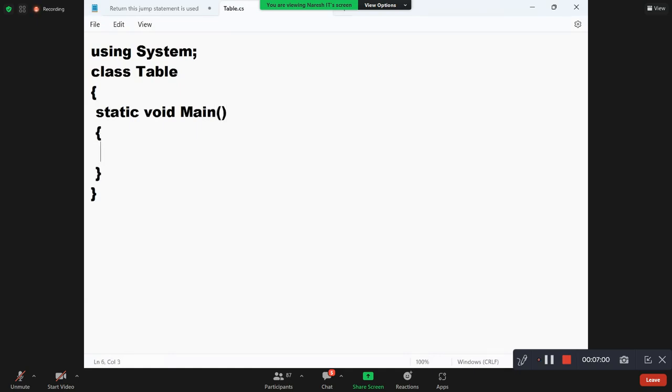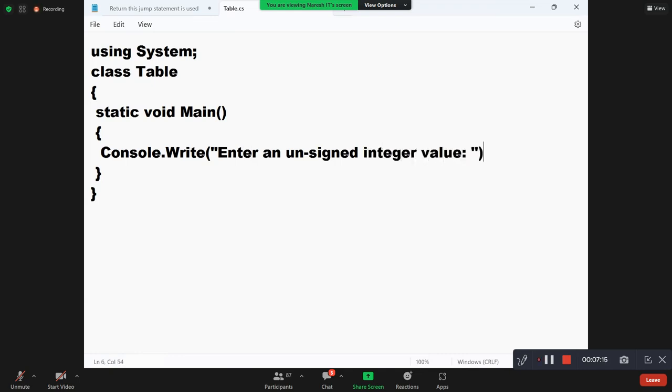First, prompt the user for entering a number. Console.Write, enter an unsigned integer value. Why unsigned integer, guys? We never learned multiplication tables for negative numbers, right? Yes or no? What we learned? Multiplication table only for a positive integer, not for a negative integer. That's why I'm asking for an unsigned integer value. Is it clear? And because you're asking for an unsigned integer value, I need to capture it in a uint.